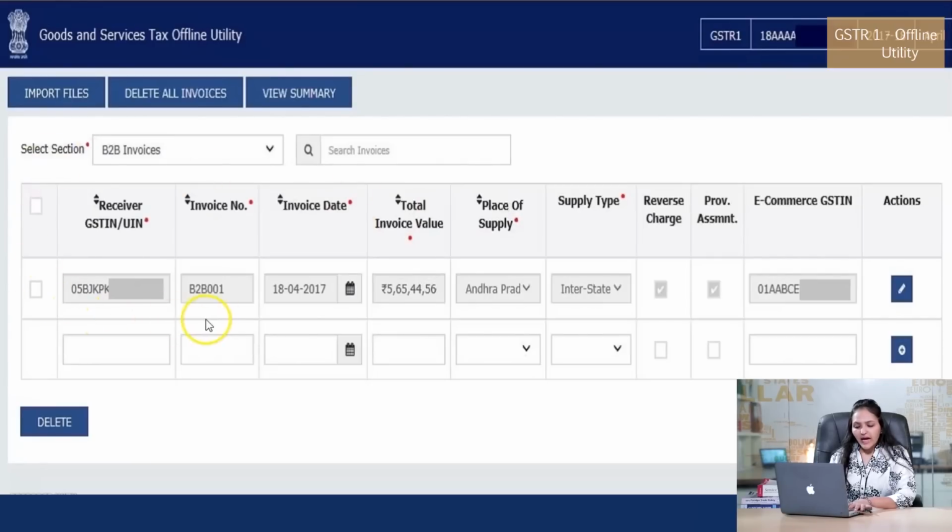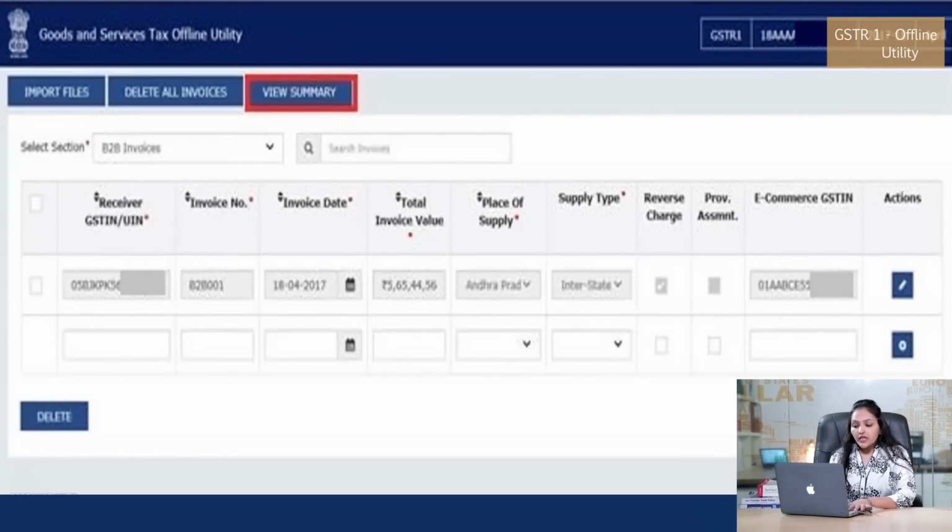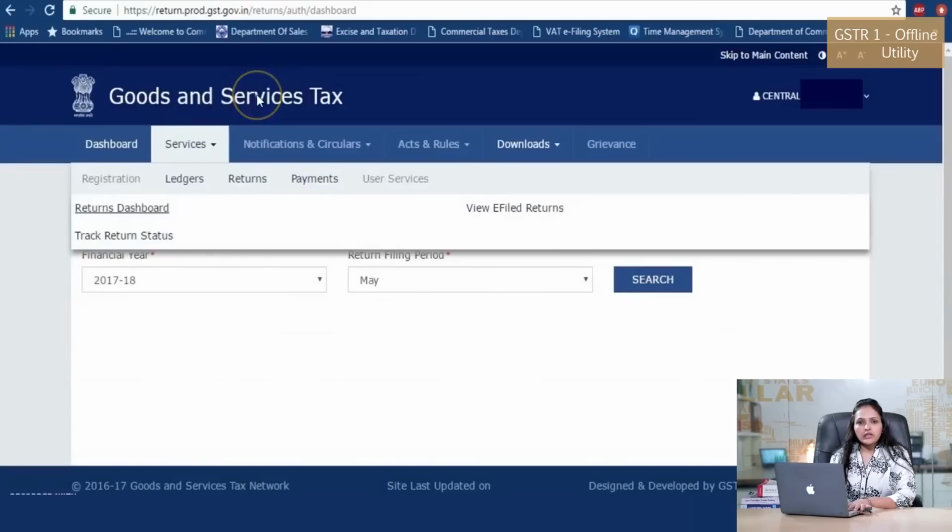Now if you click this back button, you will notice that the invoices present in the Excel sheet are populated in the screen. Now the user needs to click on the View Summary button to generate the file containing the invoices uploaded here. The summary is displayed. Next, the user needs to click on the Generate File button to generate the JSON file.